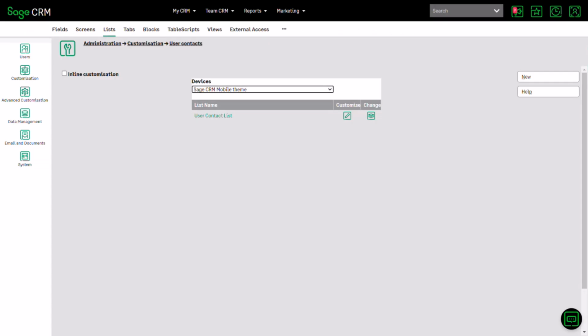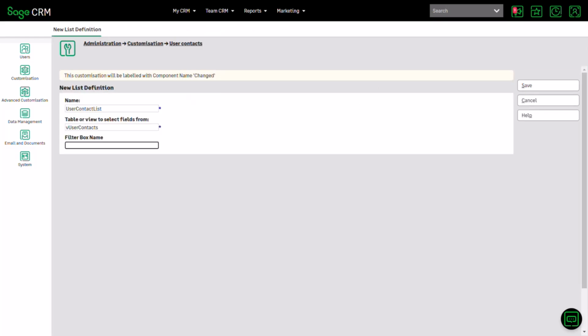Here you can see that I've come across to look at the views, and I'm looking at a list that is called user contacts list. It's very important to keep reminding ourselves that whenever we're looking to customize anything within the interface, we need to make sure that we're dealing with the CRM mobile theme. It's too easy to get lost and accidentally think you're dealing with the mobile, but you're actually working with the desktop theme.